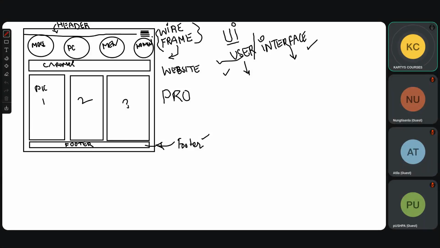Yesterday, or the day before, we discussed this. How many screens are there? Nunki Senla says 3. Attila, how many screens are there? Pushpa, how many screens are there? Great. Okay. What are those? Phone, right? Phone screen, tablet screen, and desktop.